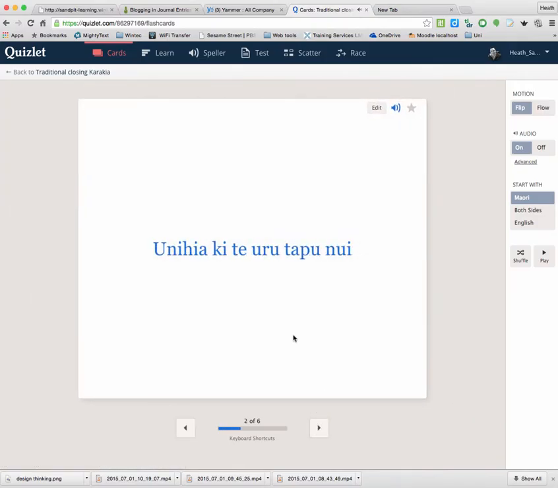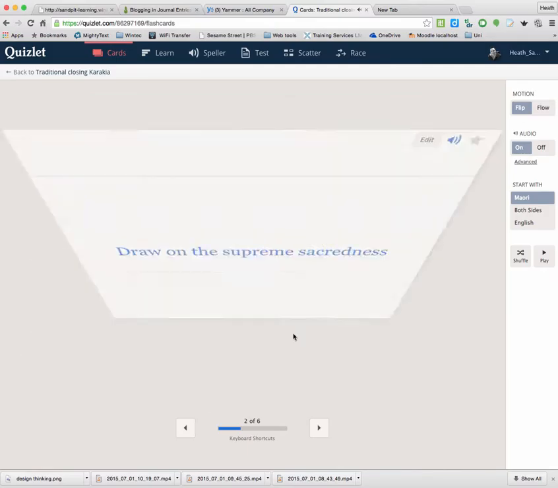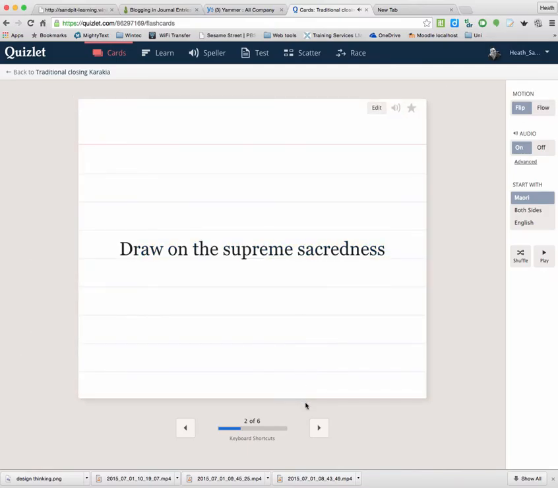Unu here, ki te uru tapu nui. Draw on the supreme sacredness. Kia watia, kia mama, te nākau. To clear, to free the heart.